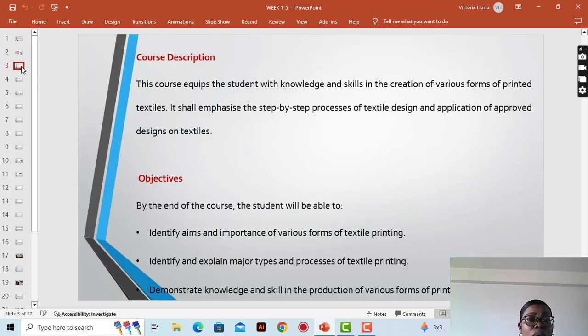So the course is screen printing. It equips students with the knowledge and skills in the creation of various forms of printed textiles. Various forms of printed textiles. I told you there are so many forms, and we are going to work step by step.